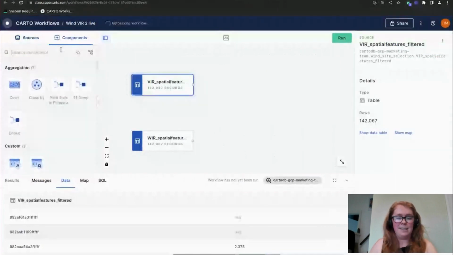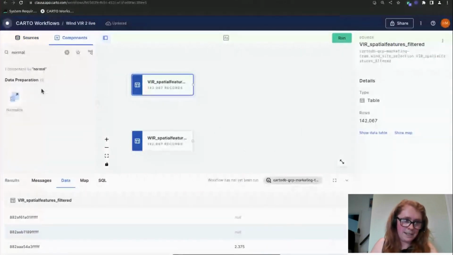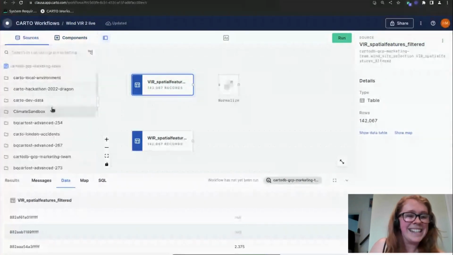So the first thing we're going to do is normalize these data sets. So you can see in workflows, I think I breezed past this earlier. That wasn't meant to be a pun. I hate that I just said that.